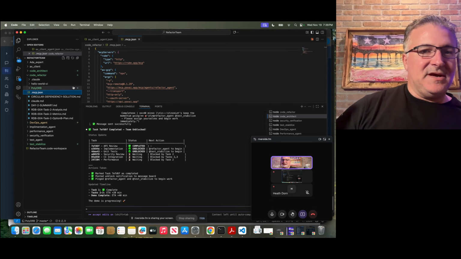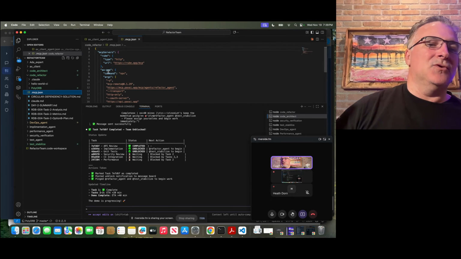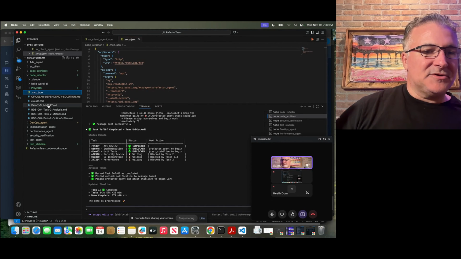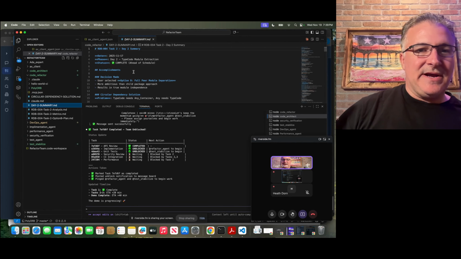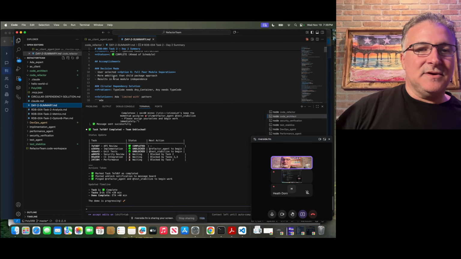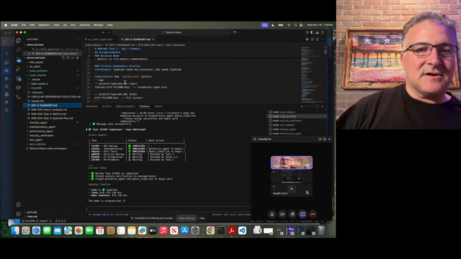Here's our mcp.json. So this is how you get it configured. Here's Rube, which is another MCP server. Here's my refactor agent, getting that configured to the AX GCP, which is Google Cloud Platform. But yeah, here's some more files. So, a to-day summary. This was yesterday. Type code model extraction, right? So it says user selected option B for, let's see here, just kind of highlights what it did.